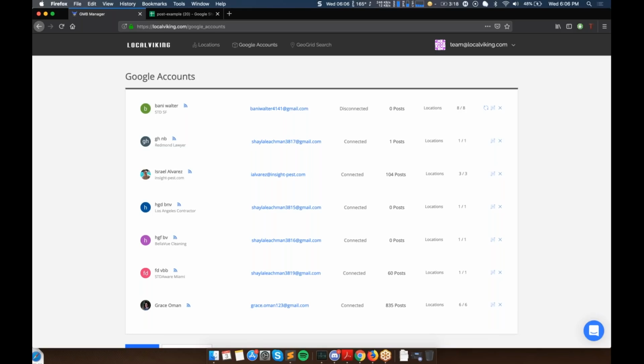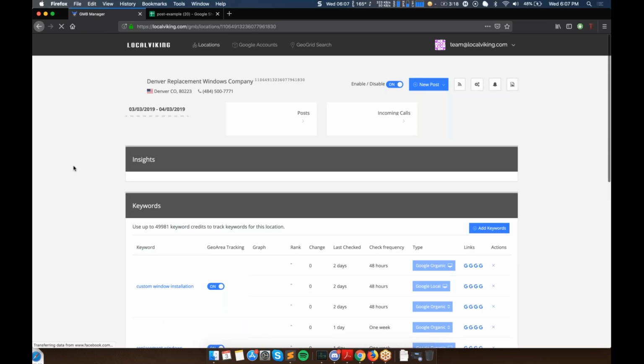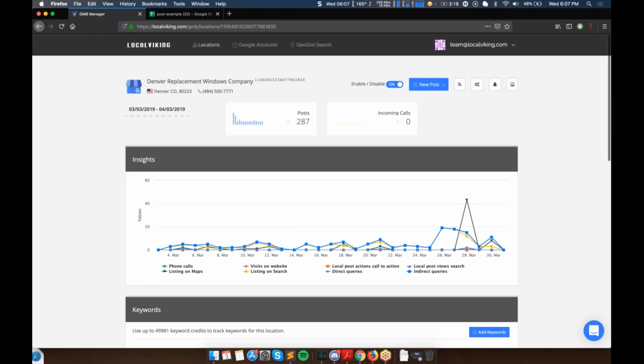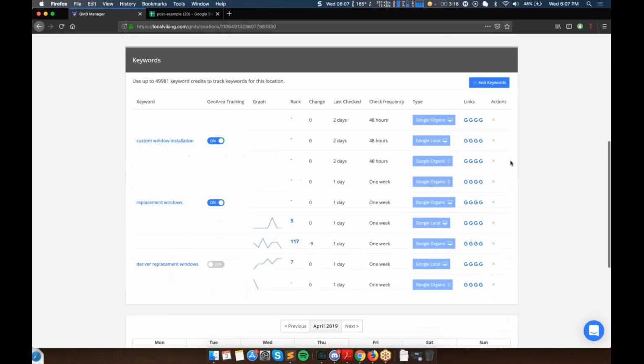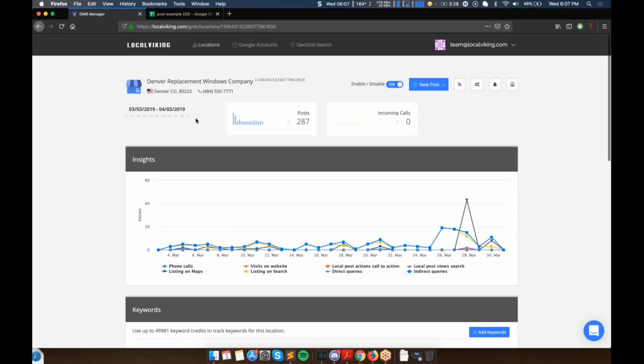And let's go ahead and dive into functionality. I am going to go over to the test location here, and this is going to be every single location that you happen to look at in the local Viking dashboard. Here is your standard view. You guys might be familiar with this if you've logged in before.